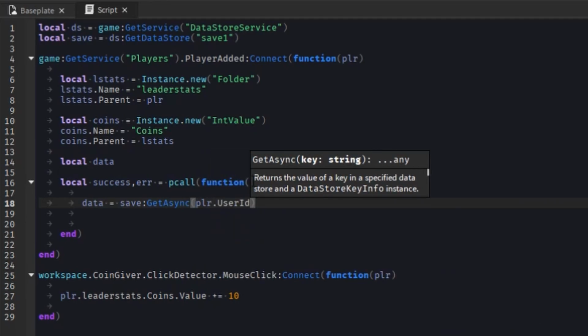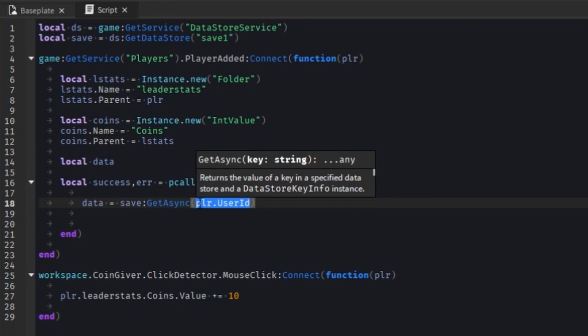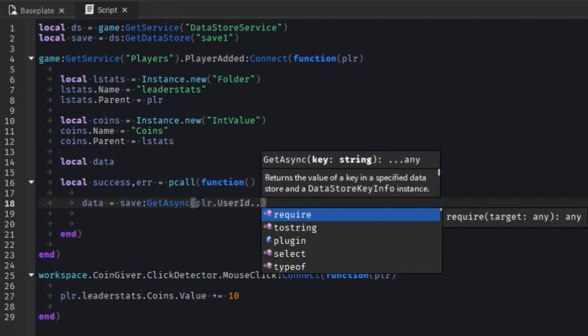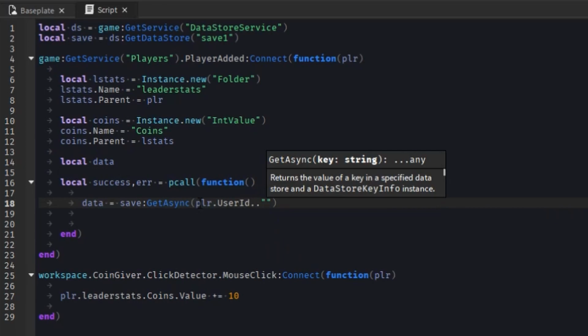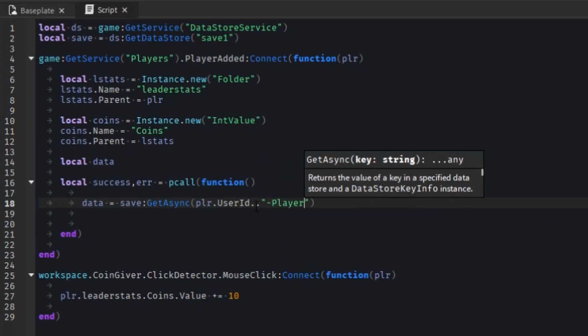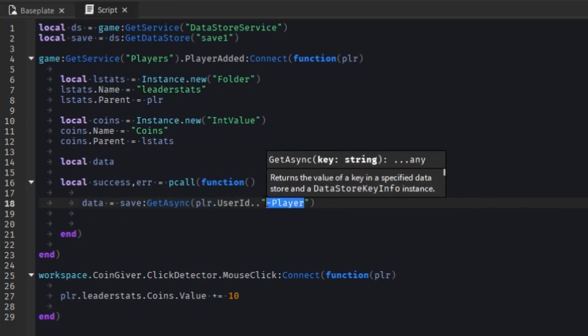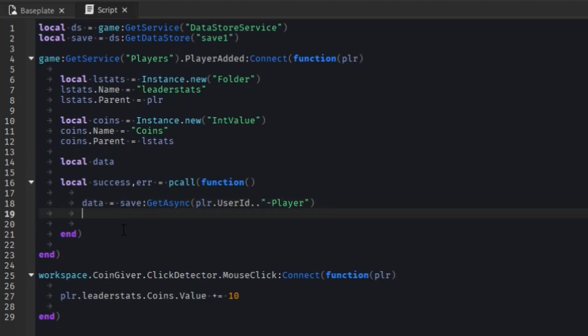And usually for something like a data store, you don't want to just have a random number for the key. You'd want to concatenate it with a string to make it not just a number, because that's kind of weird. So what we're going to do is just add "-player" to signify that this is a player's save. And that's pretty much it for getting the player's data.